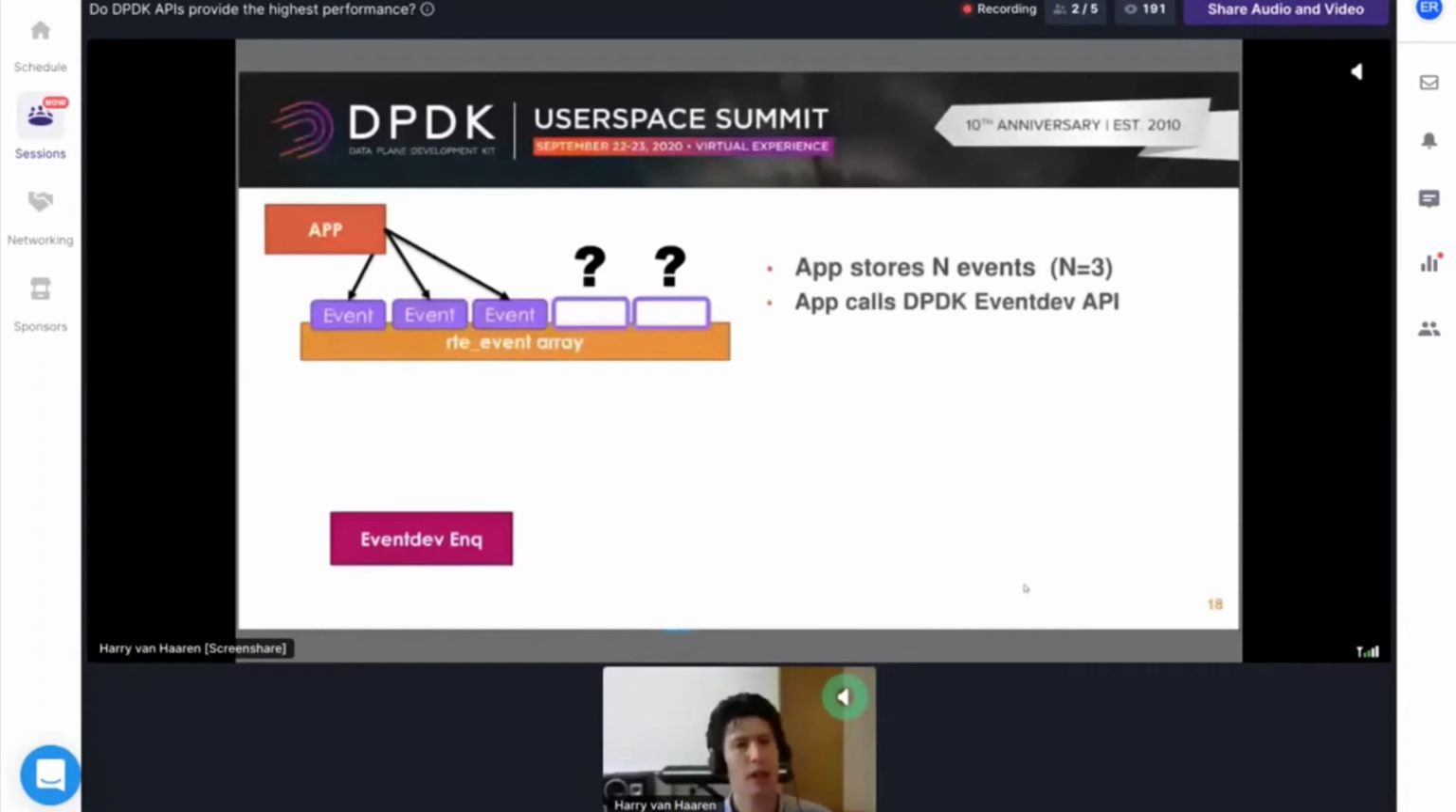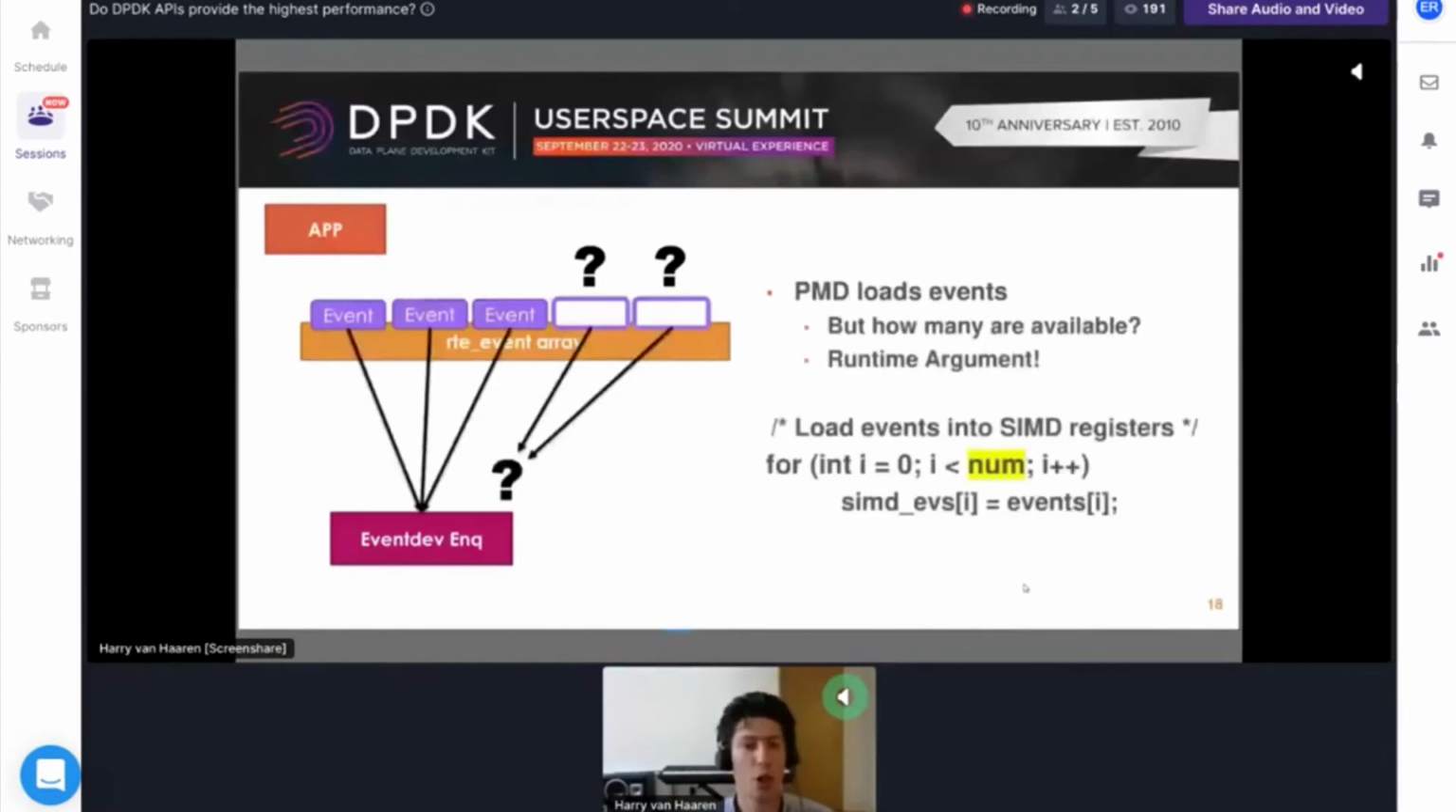So in our case today, what happens? The application stores these 3 events, and then the PMD is going to load those events. But the PMD doesn't know how many events are available. The application knew that and passed it as a parameter. So the PMD can find out how many of these events are available for processing by checking a runtime argument, or essentially a parameter passed to this function.